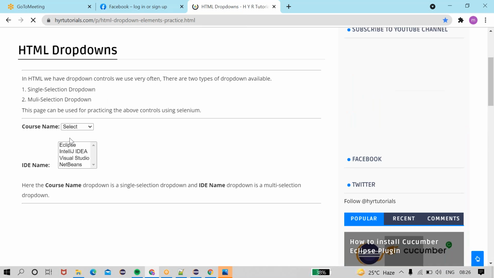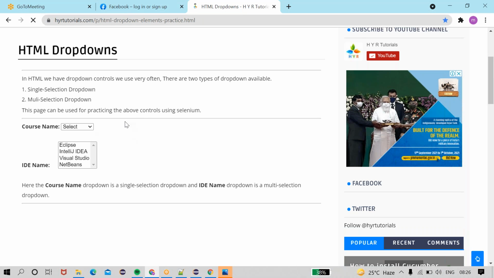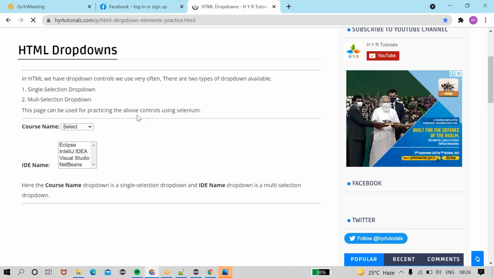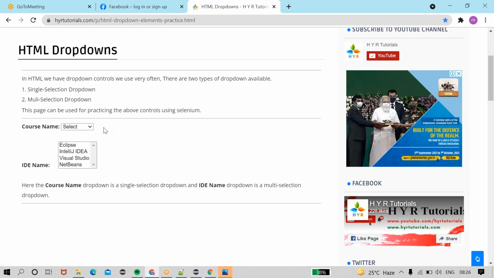See here there is one. This is one example for the drop downs. Okay, see, this is the drop down. Here I can select the courses Java, .NET, Python, JavaScript, anything I can select. See, this is a single selection drop down. Only one will be allowed for the selection. Okay, one will be allowed for the selection.